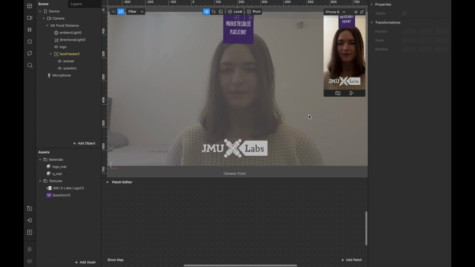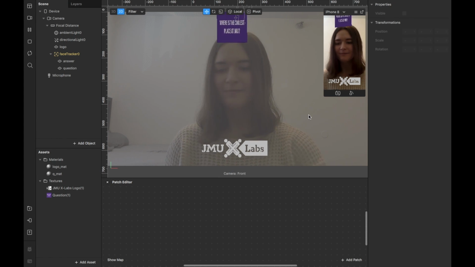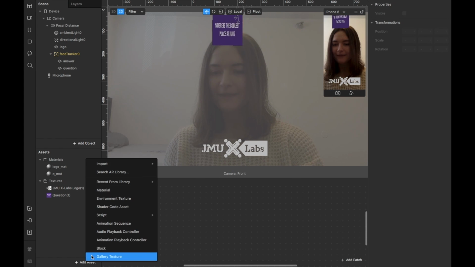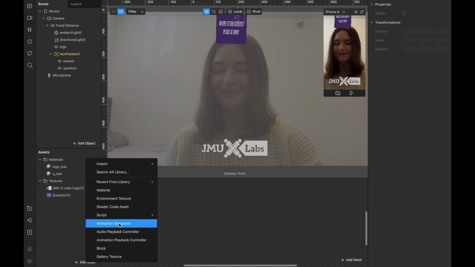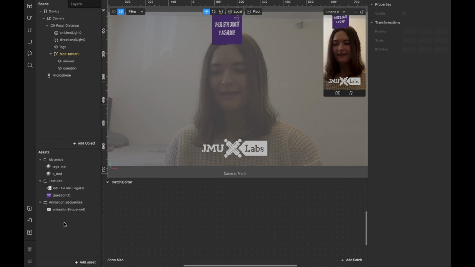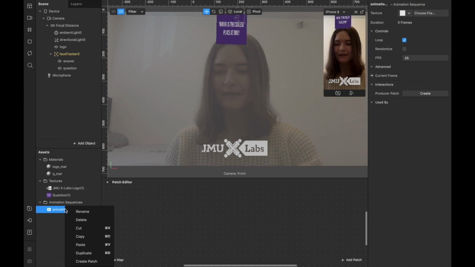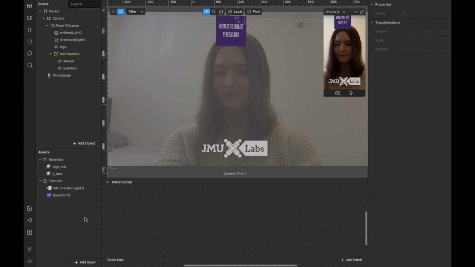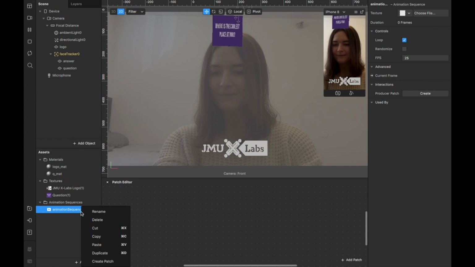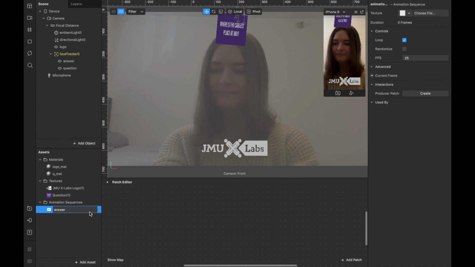Unlike the question, which is just one image that's static, we're going to want a bunch of different images that flash one after the other. So to do that, we can add an animation. If we come down to Add Asset, we can click and we can add an animation sequence. That'll give us a new folder down here. If we click on this animation sequence, we can go ahead and rename this something like, oops, not delete. We can rename it Answer.